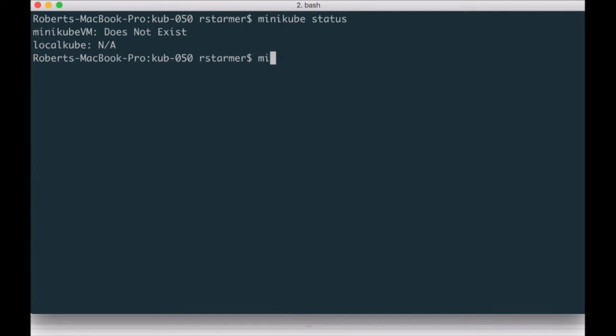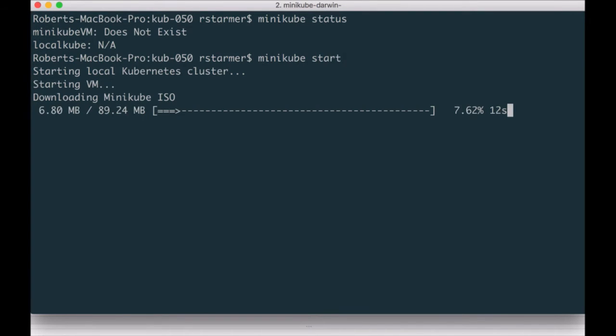So we can do minikube start. And what this will do is it will first download the little Minikube ISO file, and then it will launch a virtual machine within VirtualBox to do this. Notice we don't actually have to start VirtualBox. We don't have to manipulate the VirtualBox environment at all in order to use this system. We can just go ahead and launch Minikube, and away we go.